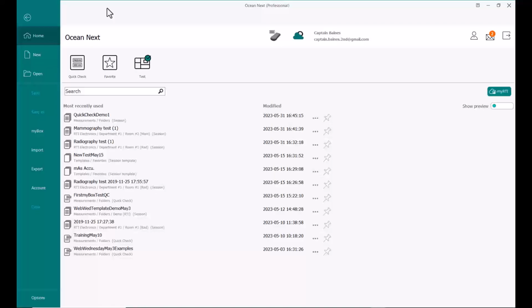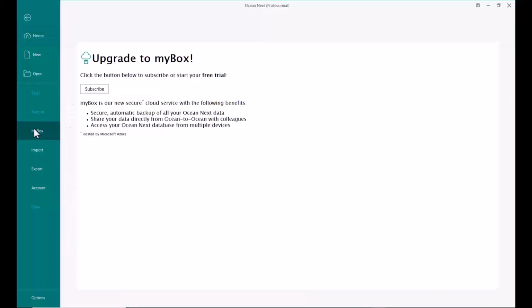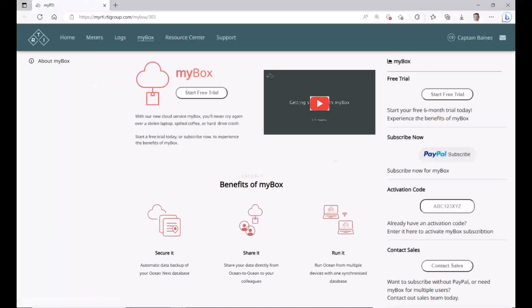To start using your myBox account, there are several ways to activate it. First way is to go to your myBox tab in the Ocean Next window and click the subscribe button. That takes you to the myBox tab on your myRTI account on the website.